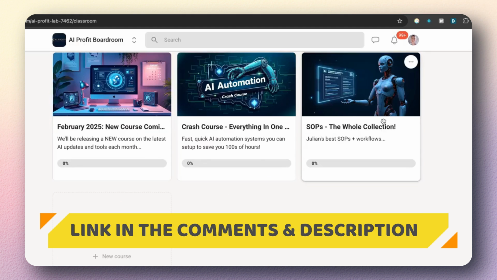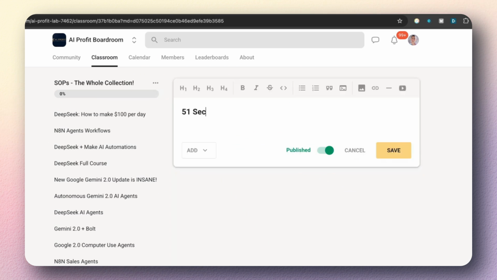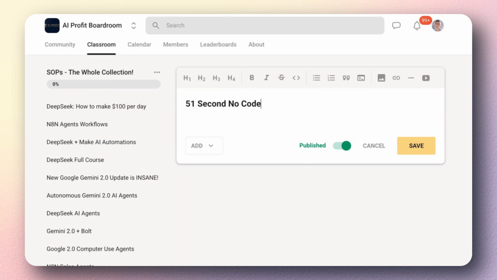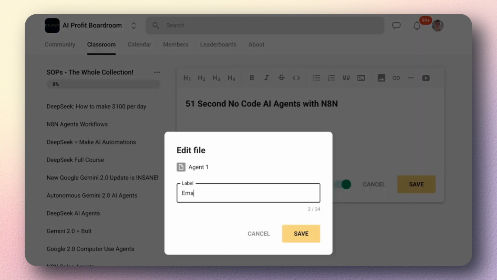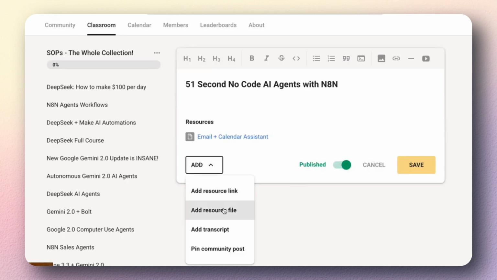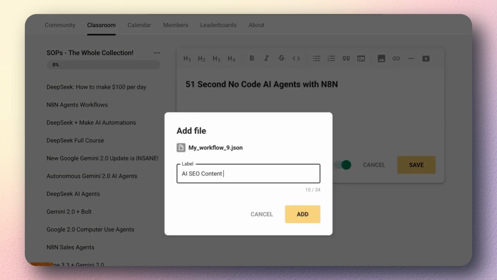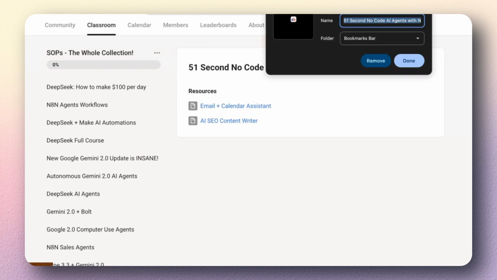If we go down to the classroom, then we go to SOPs and we'll add a new page called 51-second no code AI agents with N8N. Then I'm going to attach the resource files that we talked about. If you want both of these files, the email plus calendar assistant is set up and ready to go for you to import right there. Let's just add the other file, which was the AI SEO content writer tool. We've plugged those in and you can get those for free.